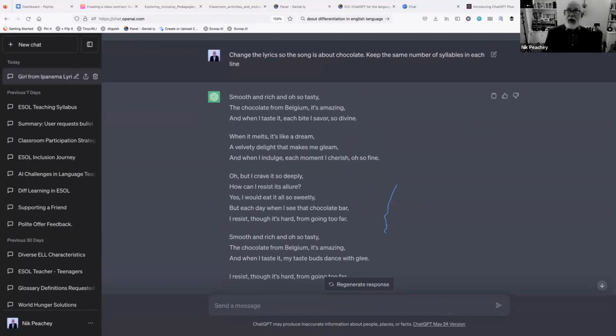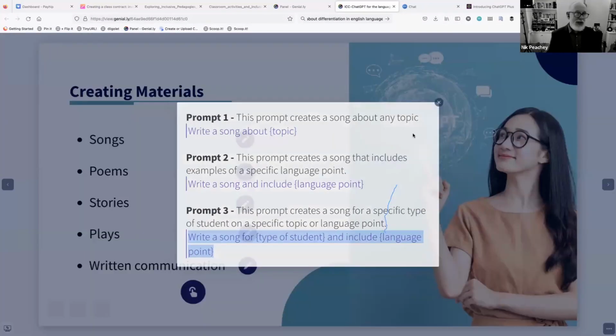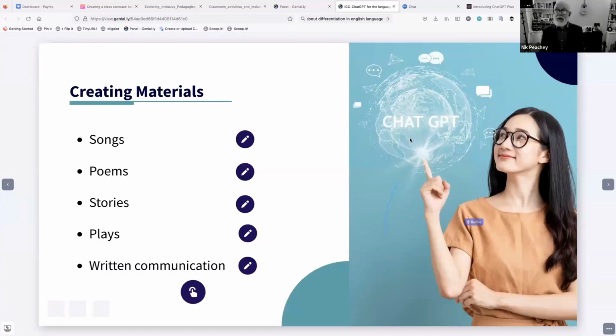And so if I want to use songs in that way and get my students using songs to remember vocabulary that they've learned or to explore a topic, I can actually get it to produce a song to a tune that they know. And if you're into singing in the classroom, you can sing it in the classroom, or they can just hum it in their heads and try to remember it. So that's one example of how you can produce materials that are specific for your students.